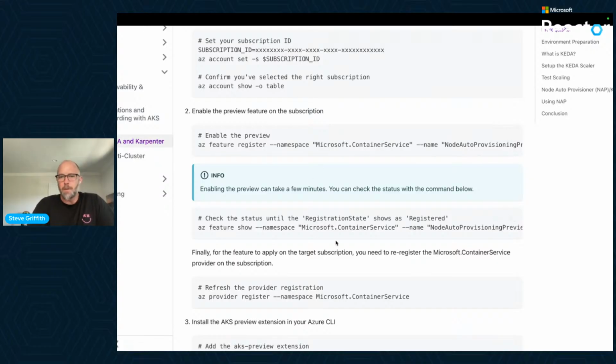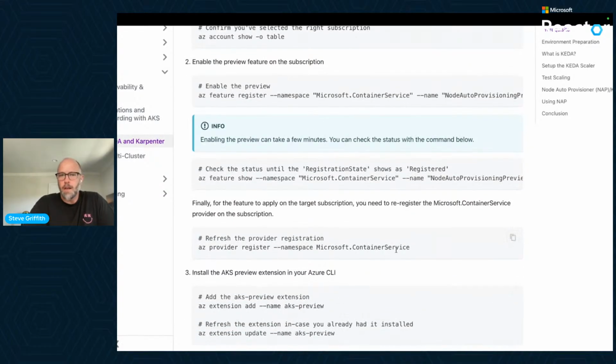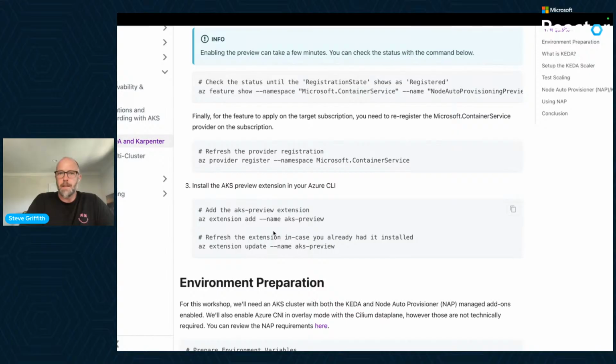So you watch that go, and then at the end, after that's provisioned, you're going to re-register the provider in your subscription. So these are steps. As I'm explaining the objectives, maybe jump ahead a little bit here and start getting through those. It should be pretty quick. Oh, and the last part here is you will need to install the preview extension for the Azure CLI. We're going to be doing everything in the CLI.